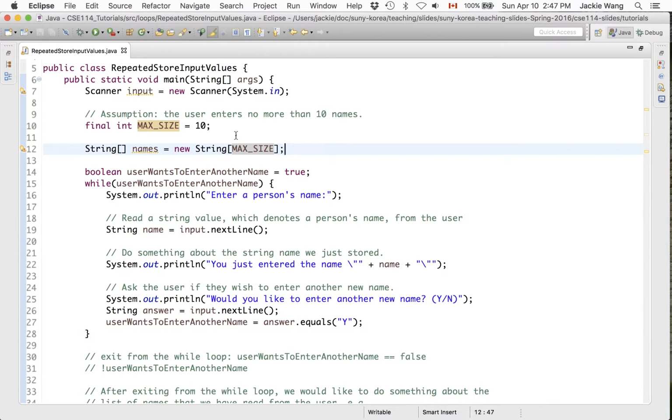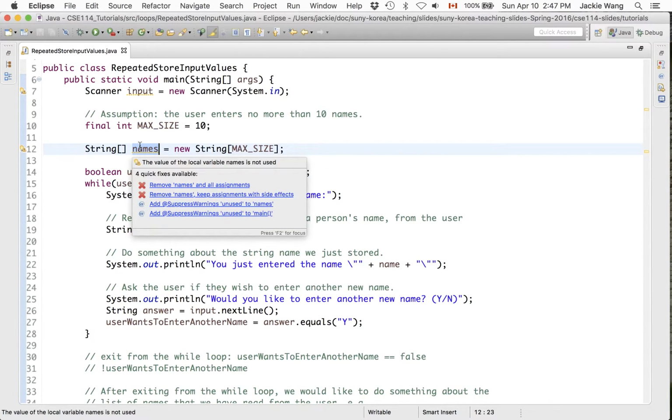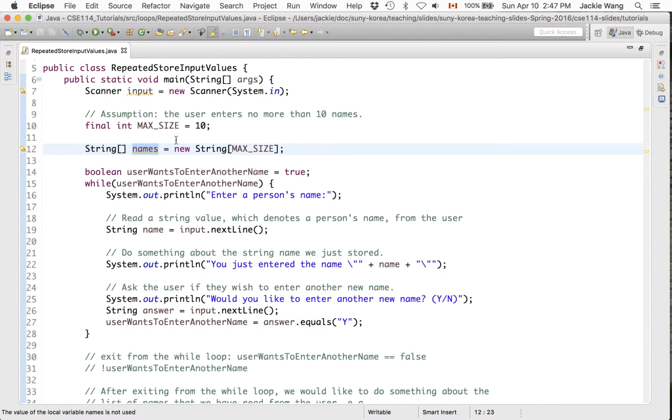So once we create this new array here, we somehow have to know each time, let's say, if the first name entered by the user is Alan, in that case, Alan has to be stored at index 0 of this names array. And let's say the user wants to enter another new name. So let's say this time they enter Mark as the second name. In that case, Mark should be stored not at index 0 because index 0 has been occupied by Alan, the first input name. So Mark should be stored at index 1.